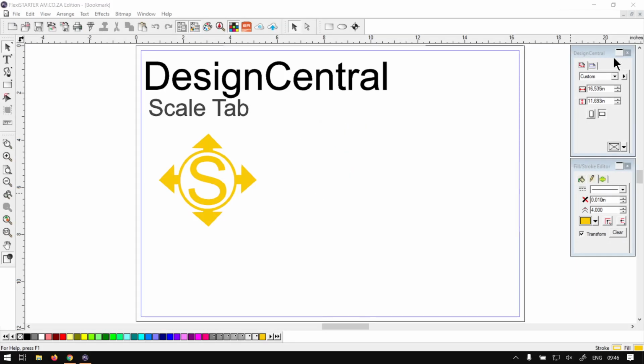Otherwise, back in the program here. Now, just a reminder for you, or for those that are new, this is a mini series on the Design Central panel, which is located here on the right. And I will leave relevant links in the description so you can actually follow along. Now, we've covered a few of the tabs already. So today we're going to be covering the Scale tab.